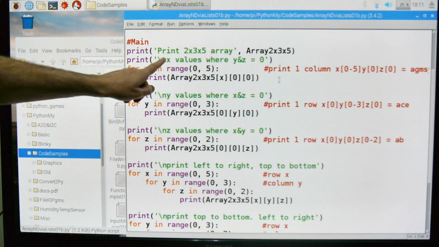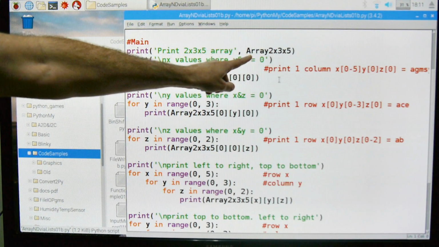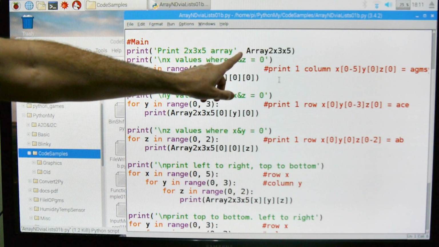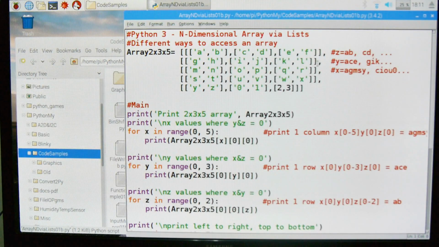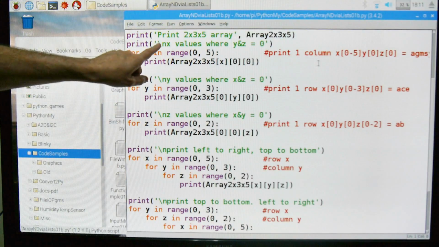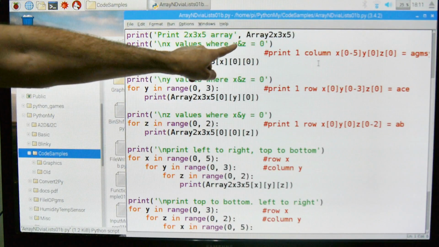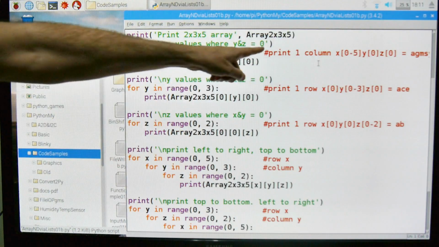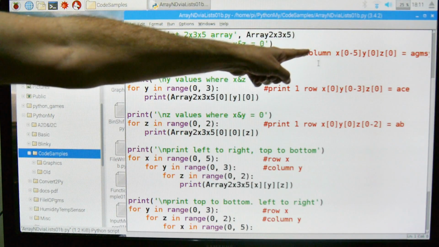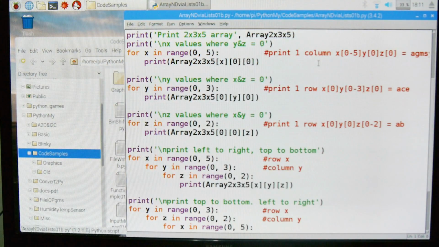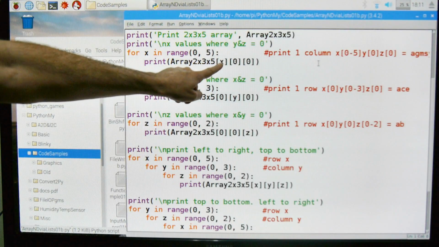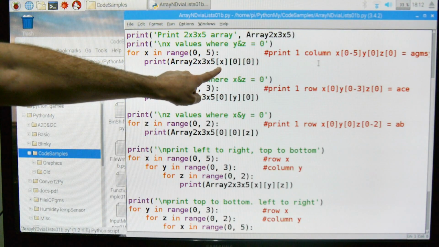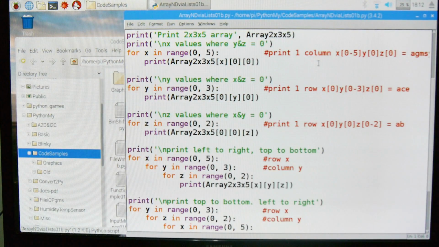So here's where we begin. First of all, we're just going to let Python print this array in rough order, if you will. It's going to print it out the way it is. It's going to look an awful lot like this right here, just raw data. Then the next thing we're going to print is the x values where y and z are equal to 0. So we're going to print one column, x 0 to 5, y is 0, and z is 0. So this will be like the A, G, M, S, Y. And we're going to do for x in range 0 to 5. Here's our array name. So x is going to be the only thing that varies. Y and z will stay 0.